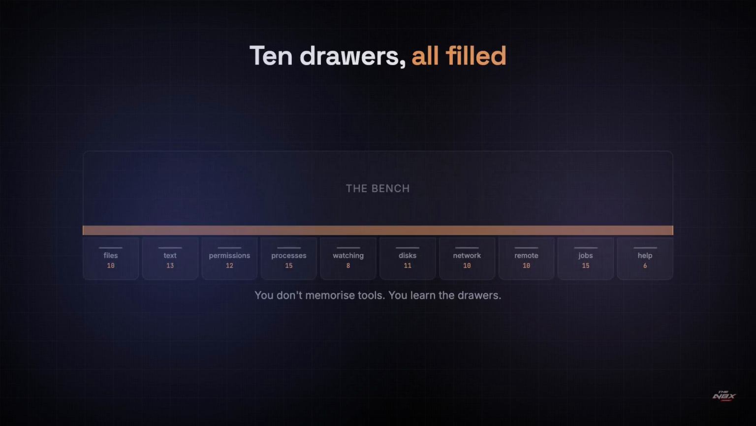And that's the bench, all 10 drawers filled. 109 tools, and you never have to memorize one, because you only need to know which drawer to open.